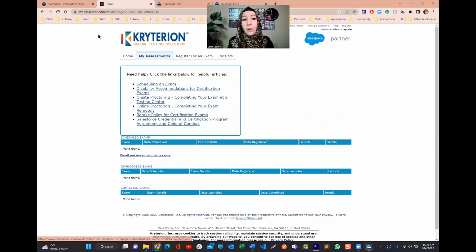But when you log in to webassessor.com and enter your login information, you will need to click My Assessments to see the test. Then you will launch it. You see the option launch here. So when you click launch, you will be able to start the test. Of course, first of all, you will need to show your ID to the screen and they will take your picture.